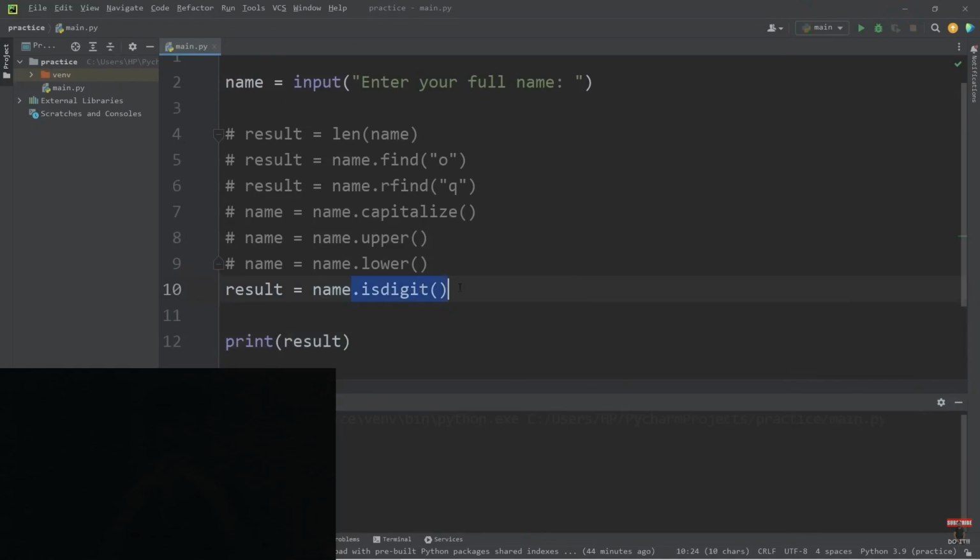There are not only digits within that string. If my string was some combination of alphabetical characters and numbers, this method will still return false. It only returns true if my string only contains digits. I'll just type in 1, 2, 3. See, that's true. That is the isDigit method.